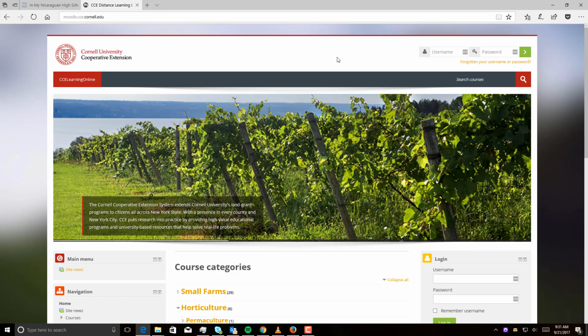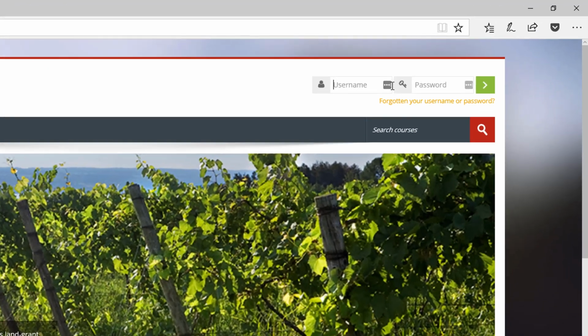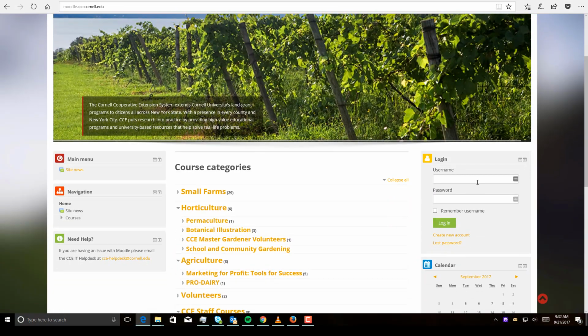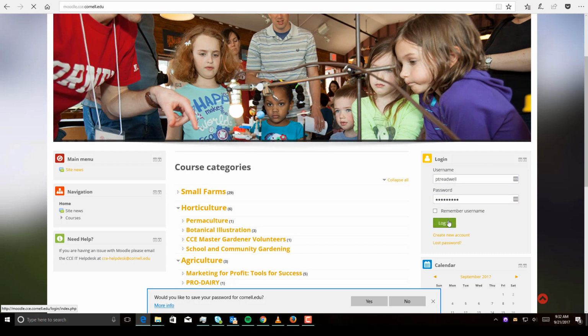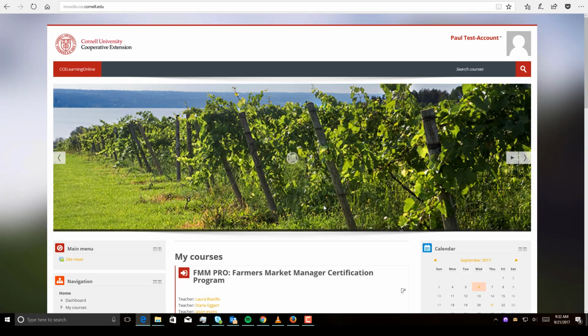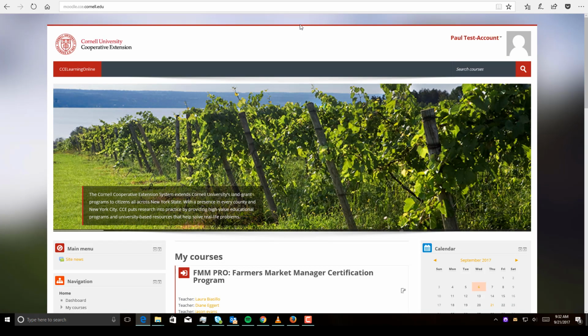Now, there are a couple of ways you can log in. You can put your username and password up here, or you can go to the login block and put your username and password there. I'm going to do that quickly and click the login button. And you can see that I've logged in, and here is my username. This is my test account.